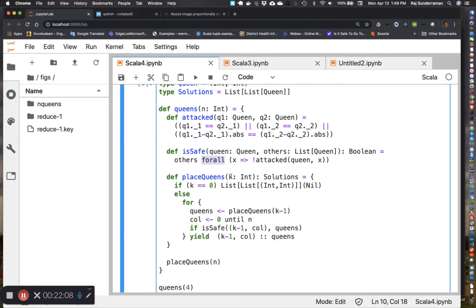So input is k integer, and output is solutions, which is going to collect all the solutions, not just one solution. So it'll print all the solutions. It starts with k equals 0, the base case. If that's the case, then we haven't even started, so we must create an empty list for solutions, because we don't have a solution yet.